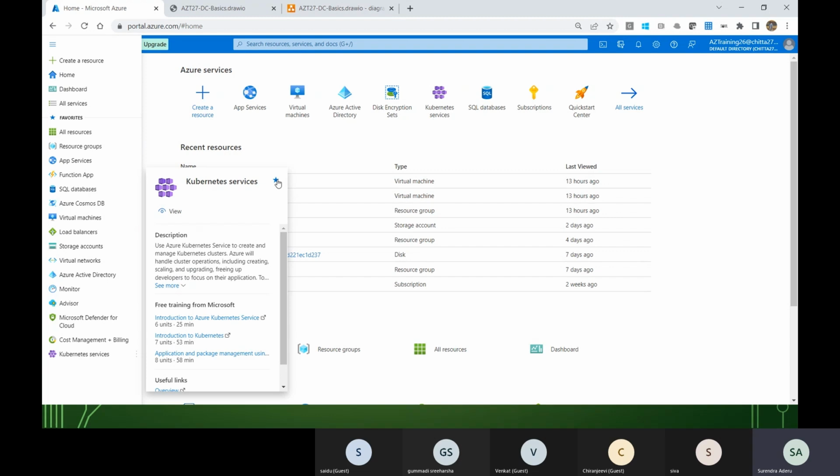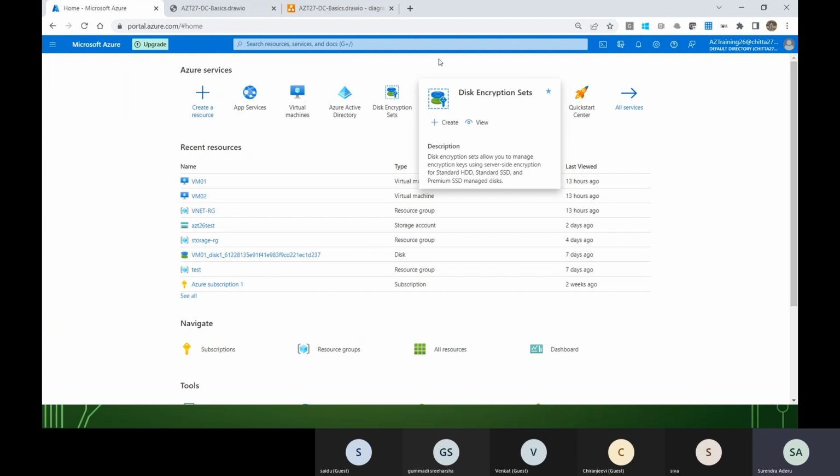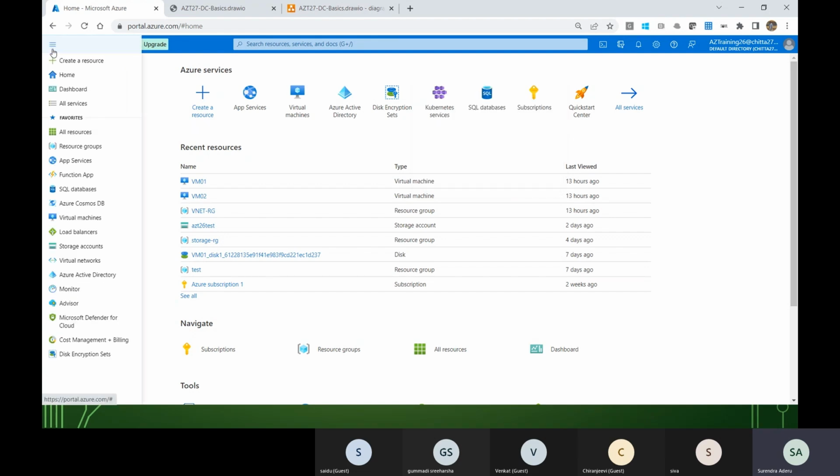If I uncheck it, what will happen? This Kubernetes will be removed from my favorites. Now, Kubernetes service is not available. Let's say you want to see Disk encryption sets under your favorites, just go here and select this favorite star button. So what will happen now? Your disk encryption set service is available under your favorites section, the quick menu.